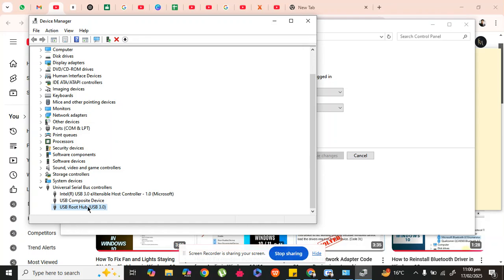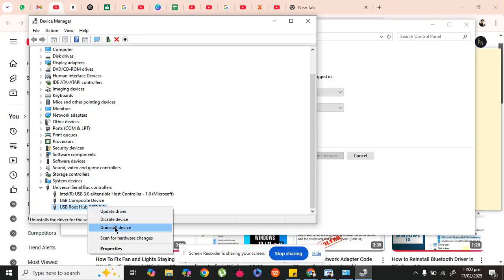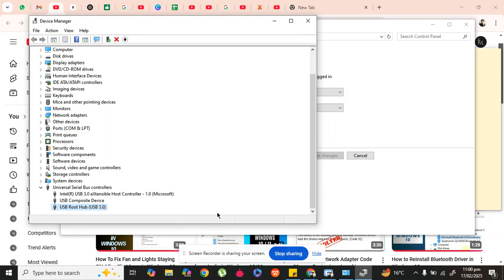If it doesn't fix your issue, you have to right click on it and click on uninstall this root hub driver. So when you click on uninstall device, after uninstalling you have to restart your PC, and after restarting, this root hub will be reinstalled and your issue will be fixed.